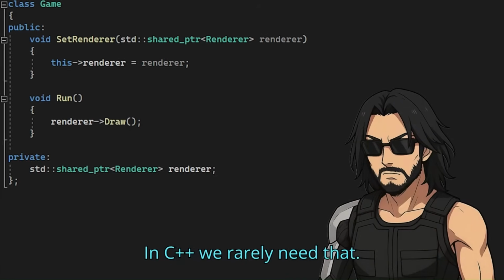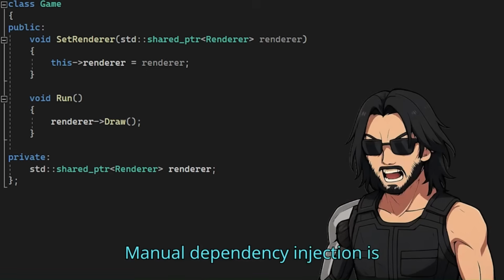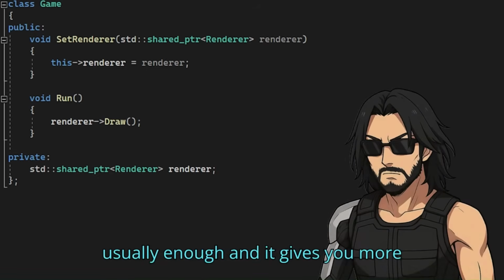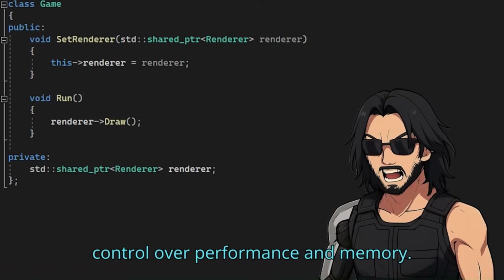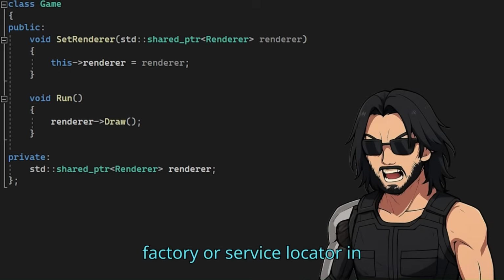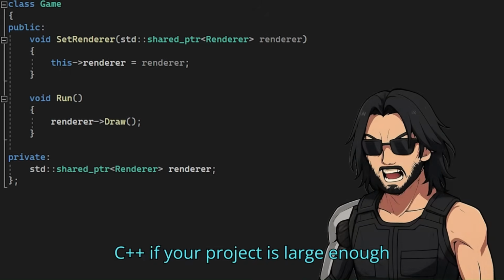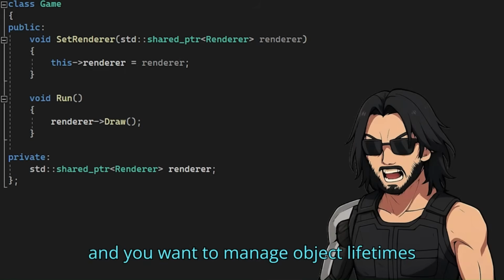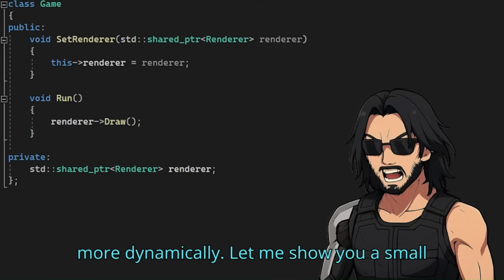In C++, we rarely need that. Manual dependency injection is usually enough, and it gives you more control over performance and memory. That said, you can write a lightweight factory or service locator in C++ if your project is large enough and you want to manage object lifetimes more dynamically.